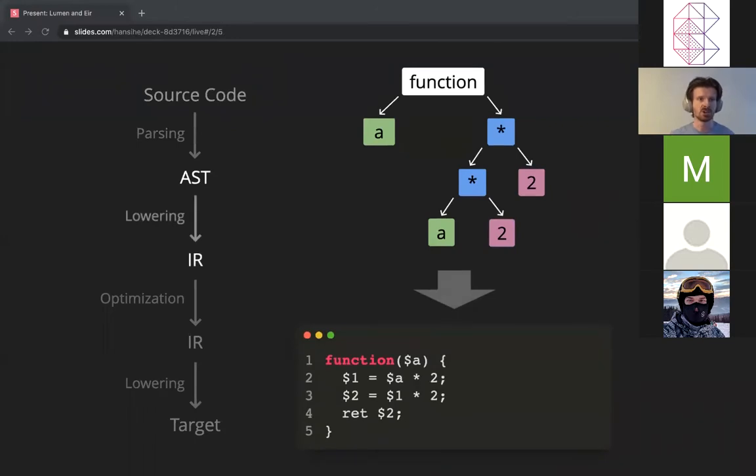Then that gets lowered into an IR, which stands for intermediate representation. The reason we do this is that each IR in a pipeline is usually at a different layer of abstraction, so the compiler can perform different transformations on each layer. In this case, we see that the first expression on the bottom gets lowered into just a simple a times 2. Then the second one just multiplies that by 2 again, and then returns it.